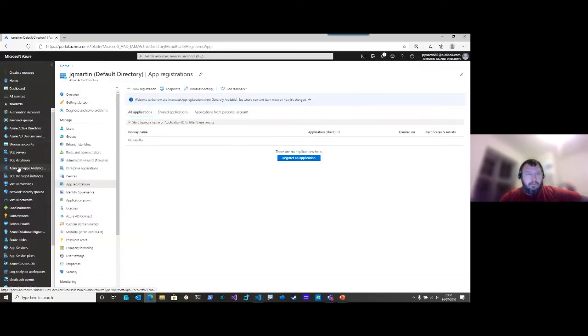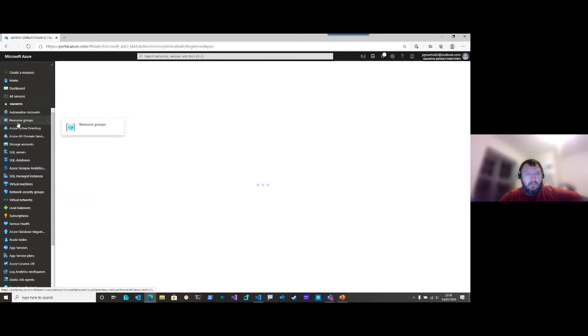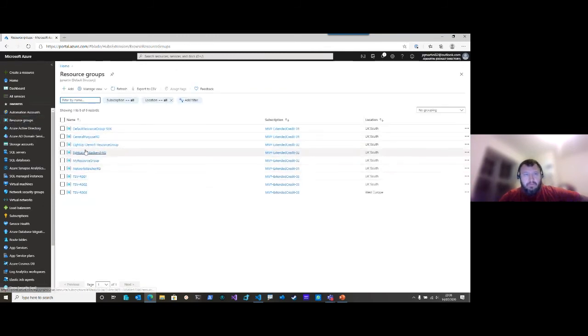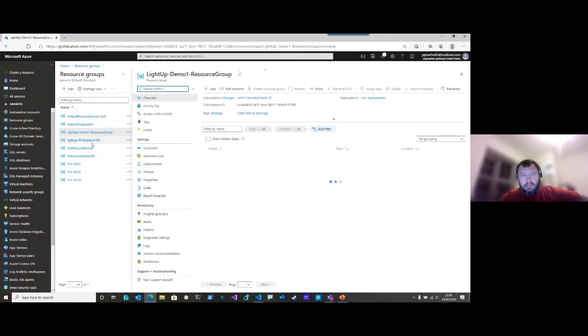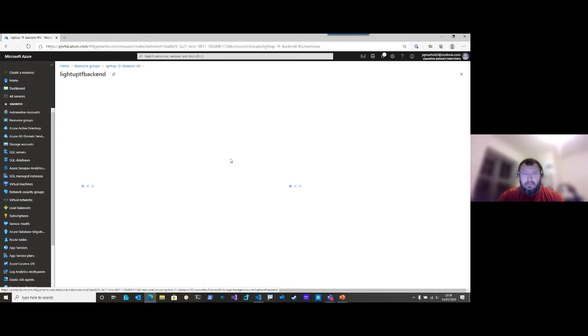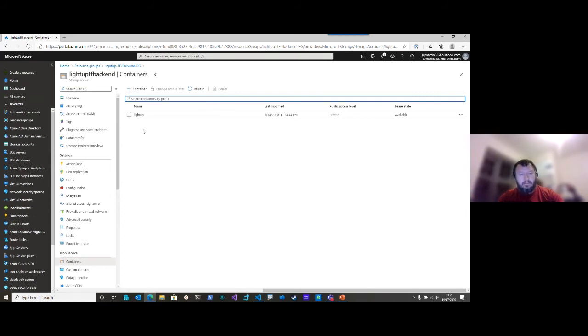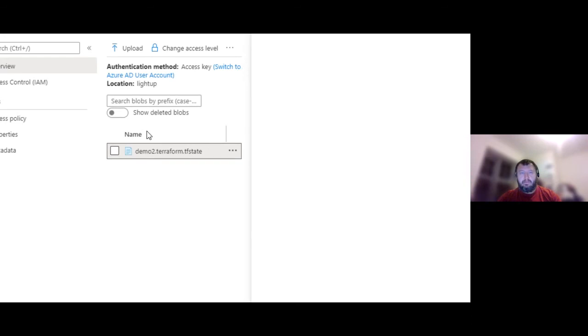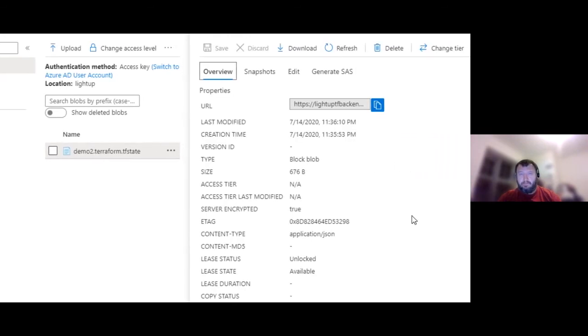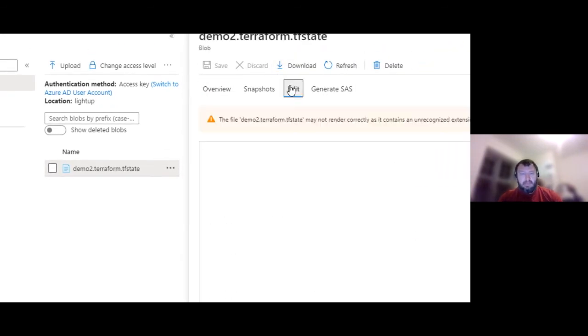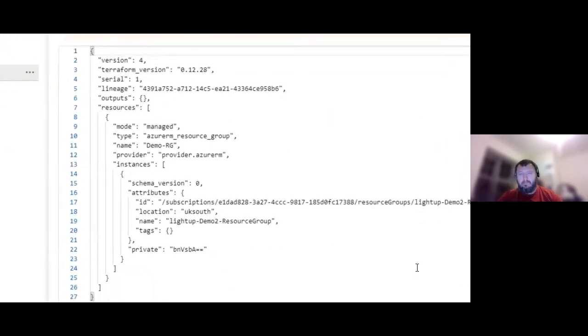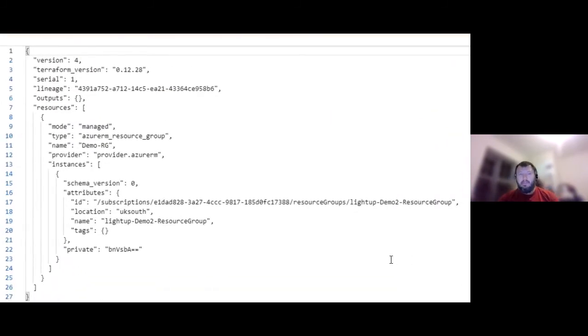So if I come back to my resource groups here, so there's demo 1, which we created earlier. Sometimes the portal can take a little while to come up to speed, but here's the back end one. Here's the storage account. If I come into the containers, we can see there's the Lightup, and then there's the Terraform state file. See all the information in there, and I can actually hit edit, and there we go. So that's our state file stored centrally for demo 2.